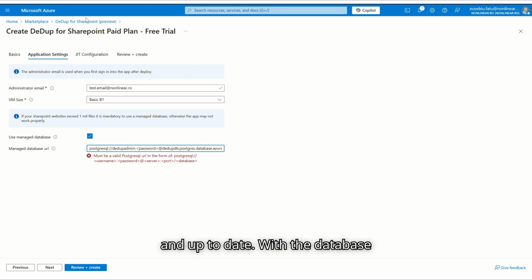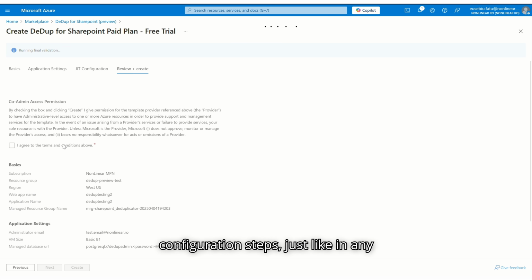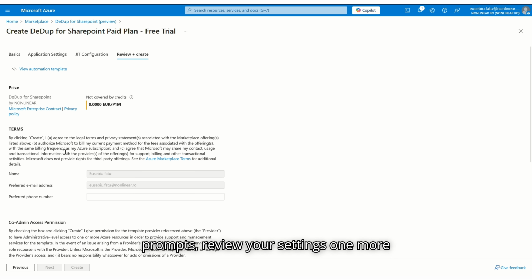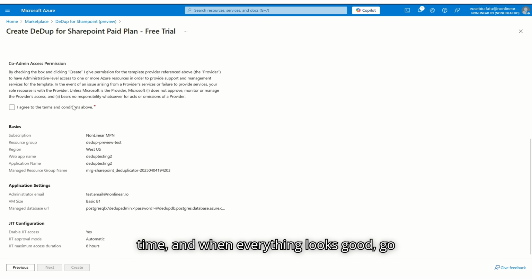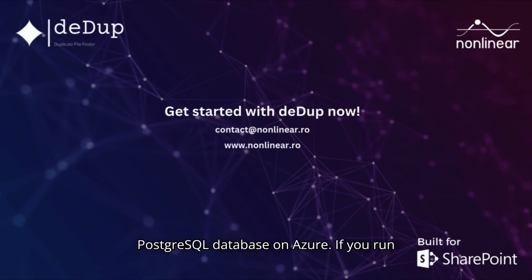With the database connection set up, all that's left is to continue with the usual deDup configuration steps, just like in any standard deployment. Follow the remaining prompts, review your settings one more time, and when everything looks good, go ahead and click Create. And that's it. You've now deployed deDup using a managed PostgreSQL database on Azure.